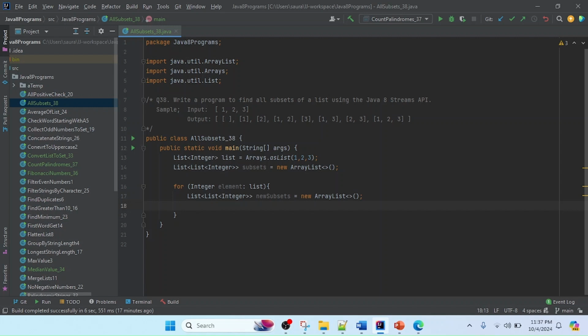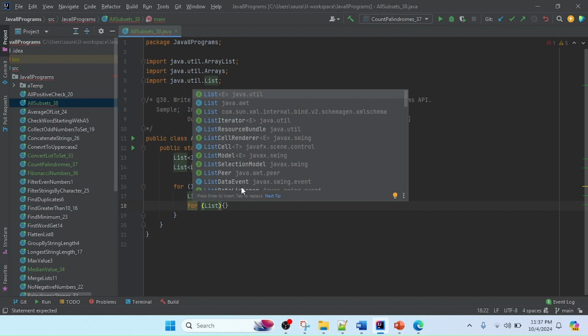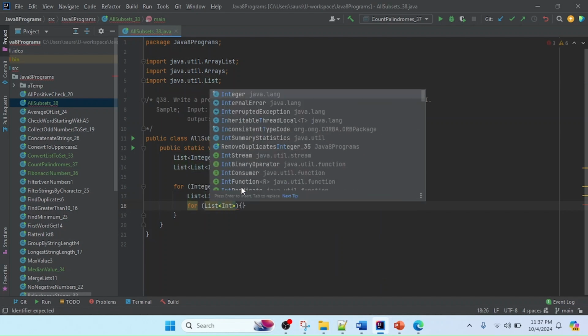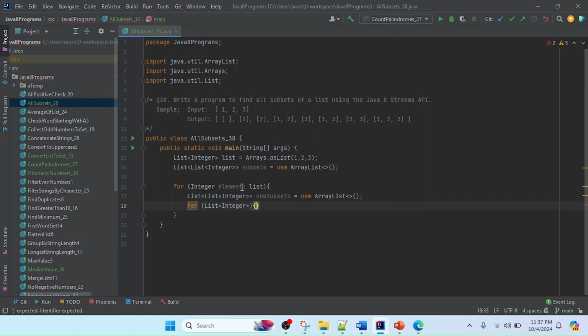Now we need to add the values to newSubset, so we need to extract that subset. So I will use a for loop, and in this for we need to add the body of the loop. So I will use a List. In this list we need to pass the type. So I will pass Integer, and in this Integer we will get the reference like subset, and in this subset we will pass the value from the subset list. So I will pass the value from subset. So you can see here this is the subset.